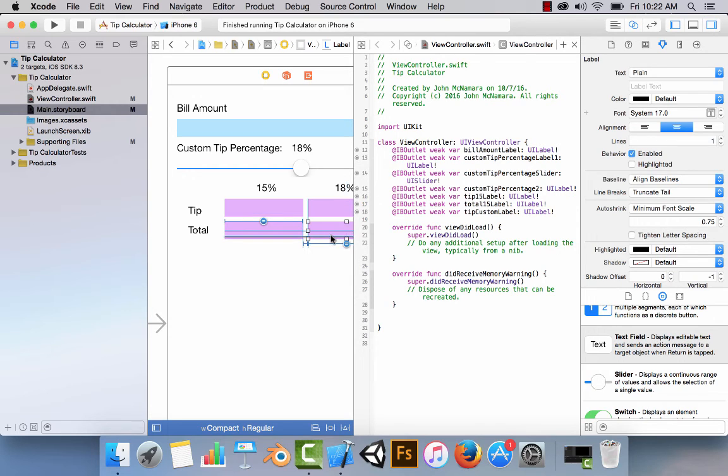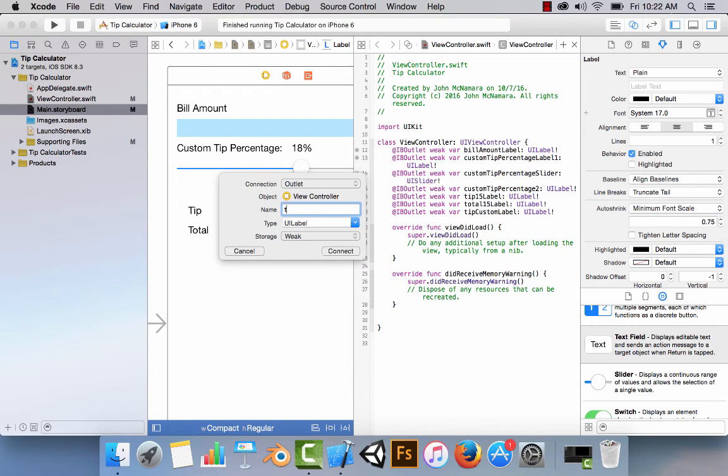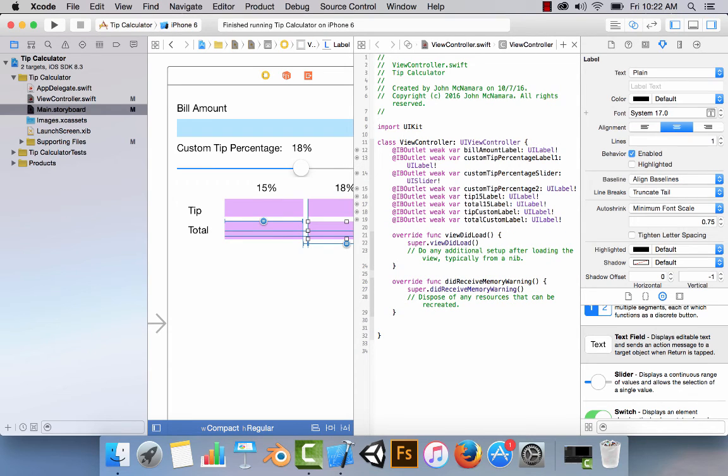And then we need total custom label. So that's going to be this one. So hold control, drag it on over, make sure you position it correctly, let go. And then this is total custom label. All right, then one more to go.